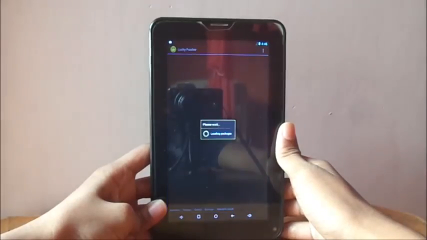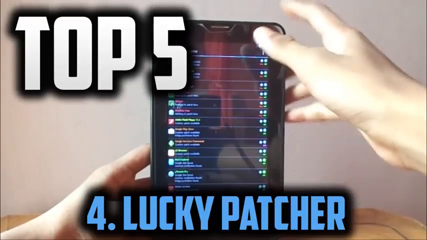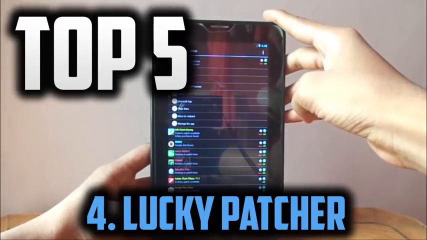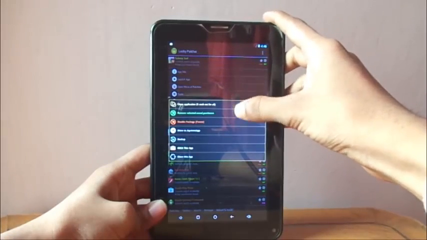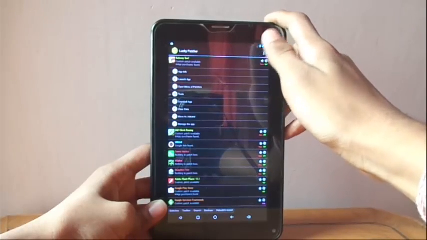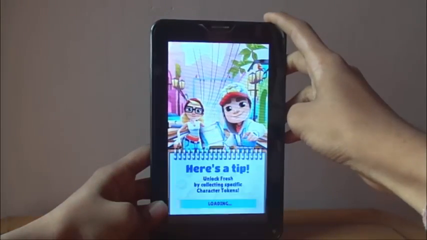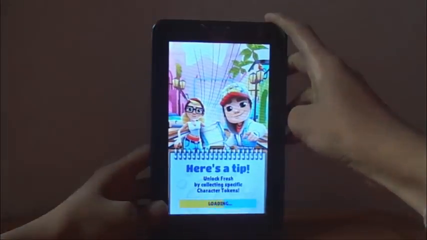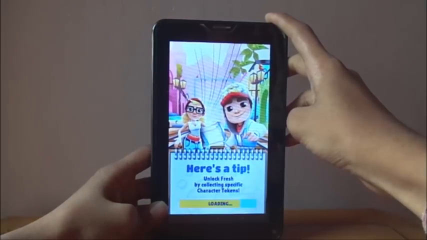In the top 5 series, this is the second application, Lucky Patcher, and I have kept this in the fourth position because it is also helpful to remove Google ads, and helps to modify the contents of APK files, games and applications, as well as make some unlimited in-app purchases.